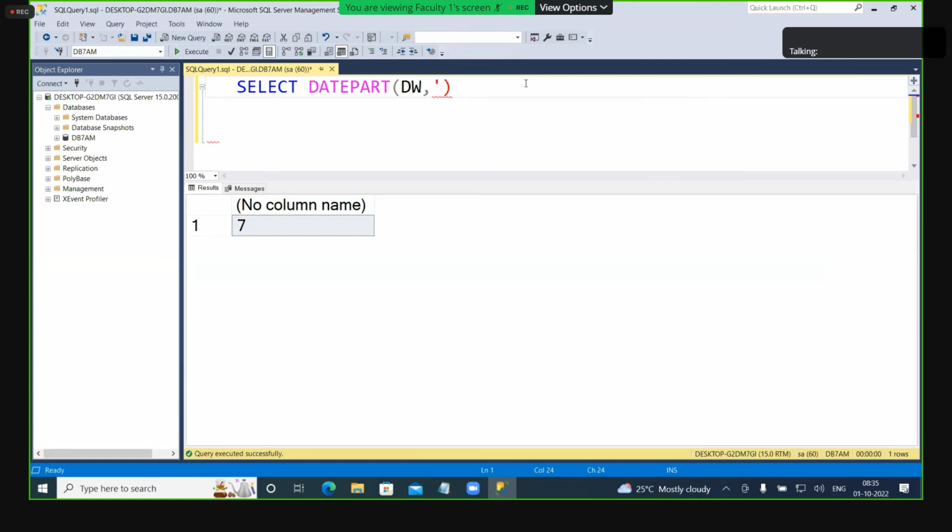Then I want to find out 1947 August 15. 1947, next 08, then 15. So August 15th, 1947 falls on which day? Run this query. It gives 6. What is 6? Friday. So that means 1947 August 15th is Friday. Any date you can pass.